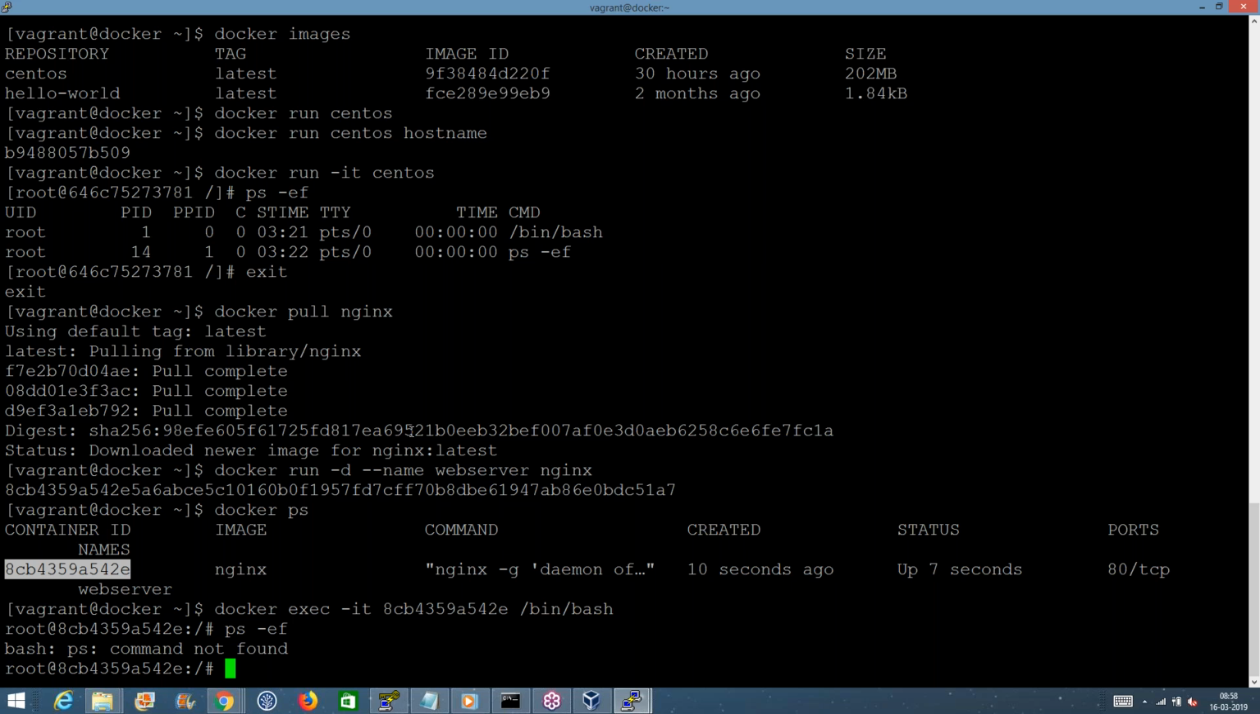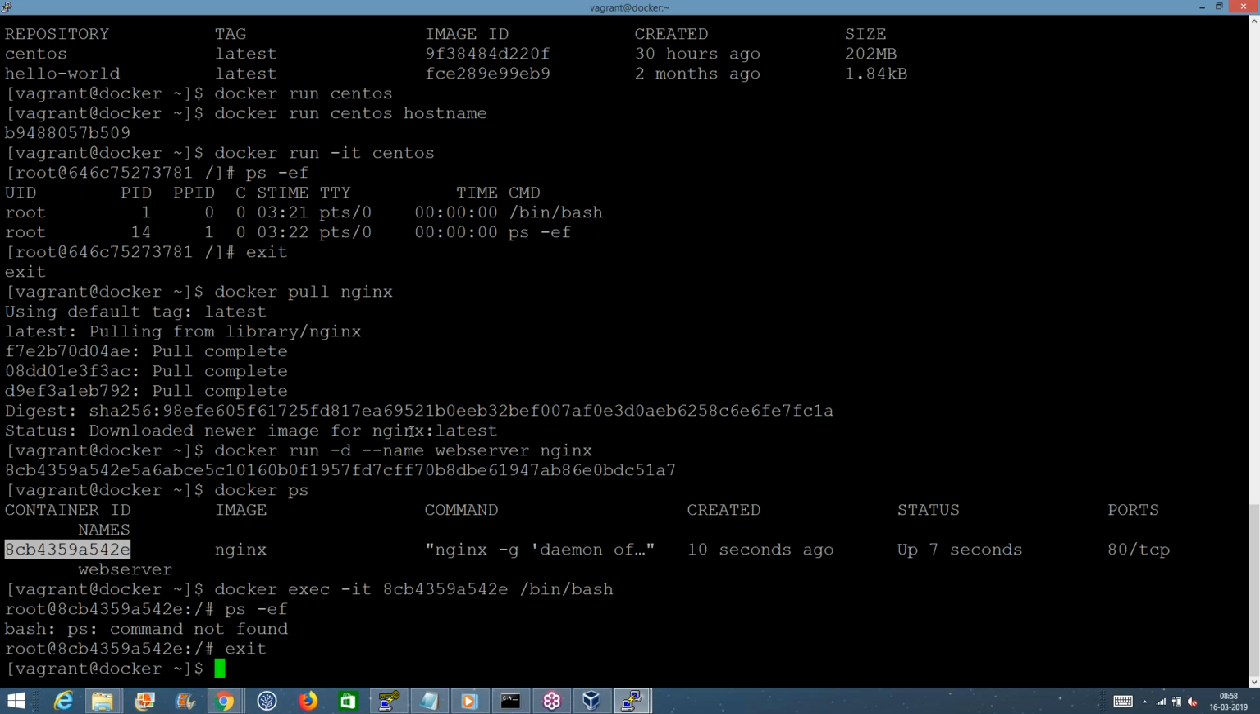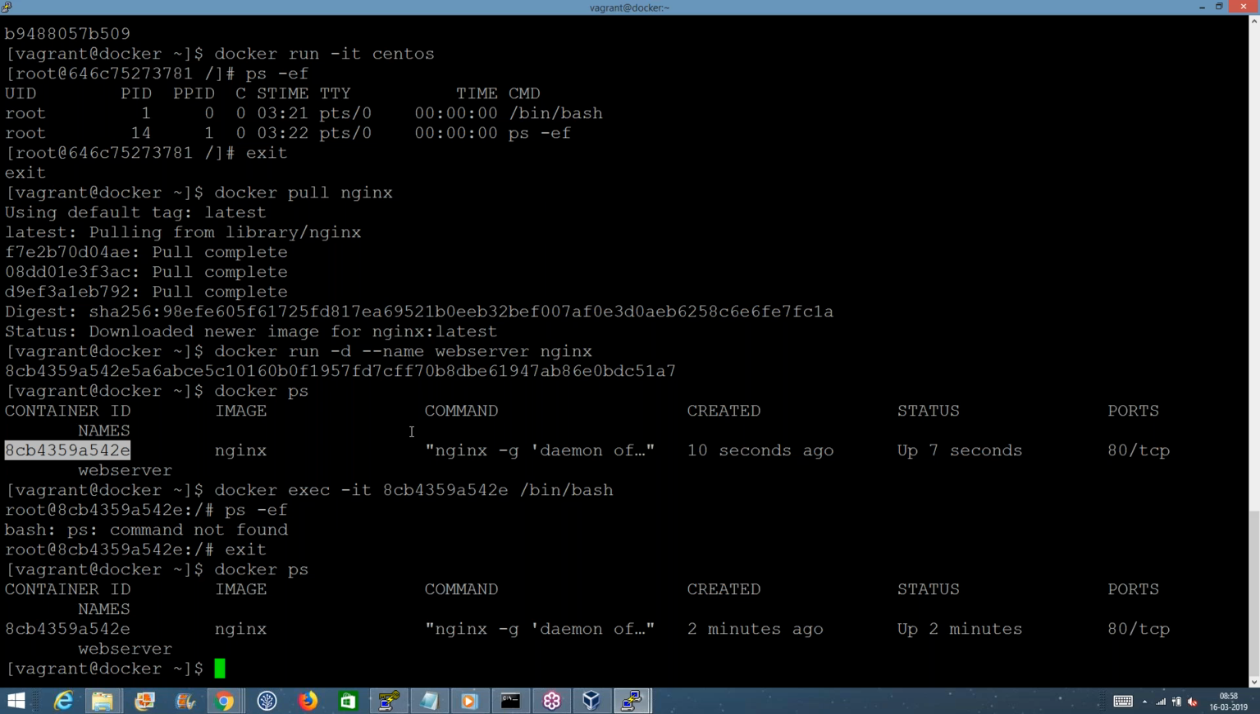Now this time, if I exit, will this container get stopped? No, because the nginx is still running in the backend. Bin bash is not the prime process which is running. So even if I press Control D to exit this container, this container will still be running. If I do docker ps, you will see the container is still running because it's running in the backend. Clear to everyone?